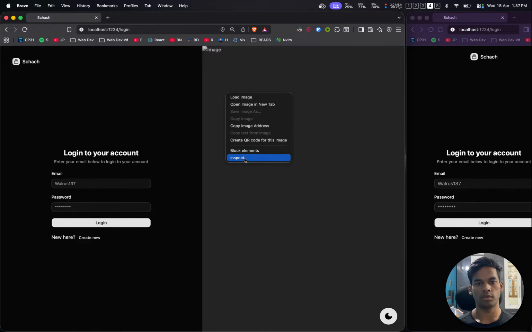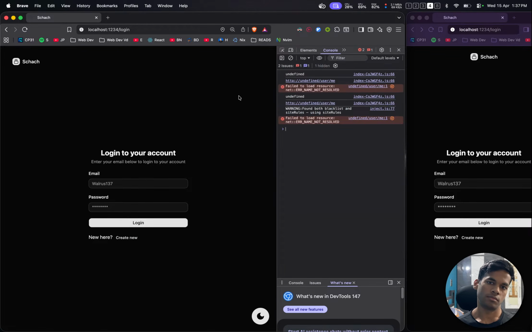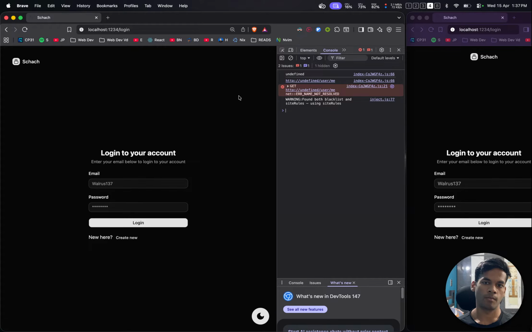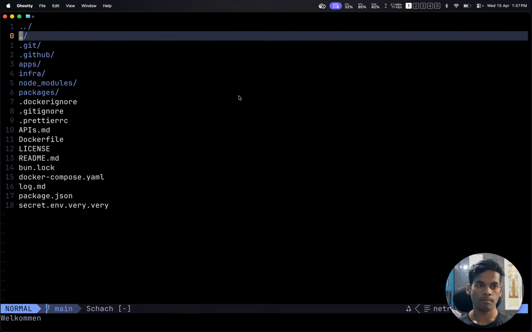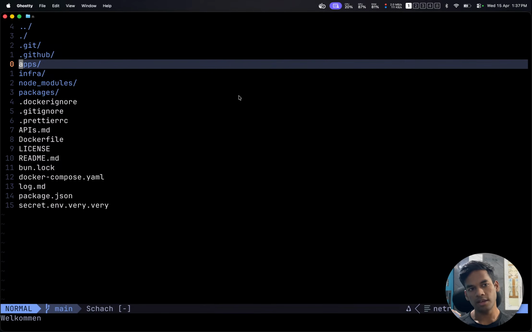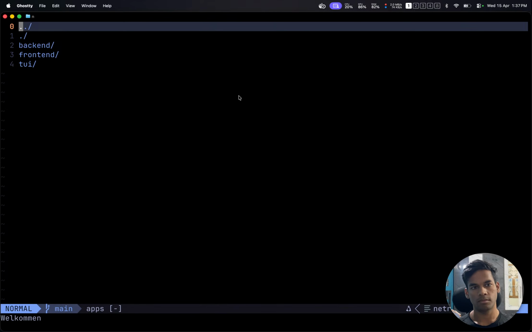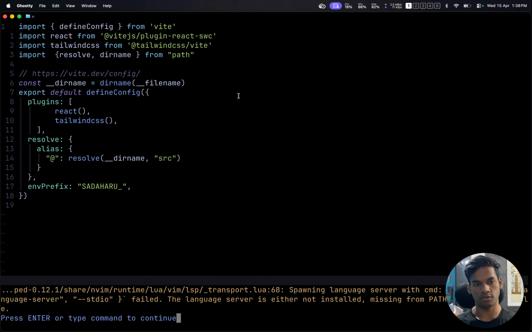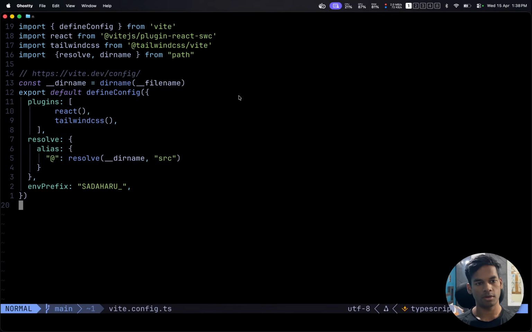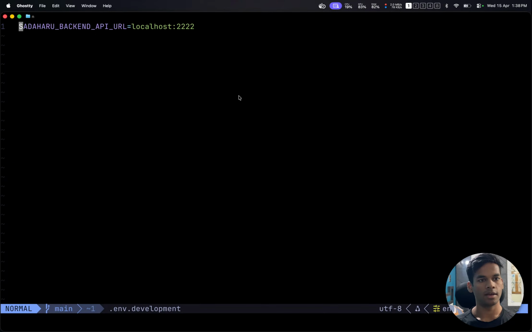Localhost 234, undefined. The name is the same, everything is the same. The problem is with Vite not loading. Env prefix SADAHARU, not too complicated. And here development SADAHARU underscore backend underscore API underscore URL.